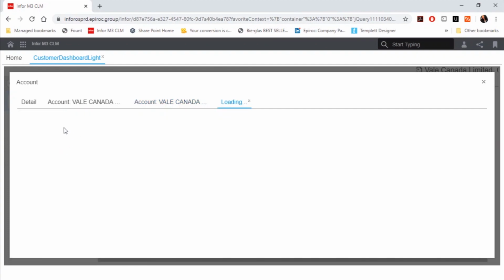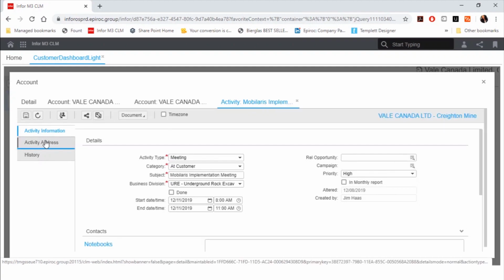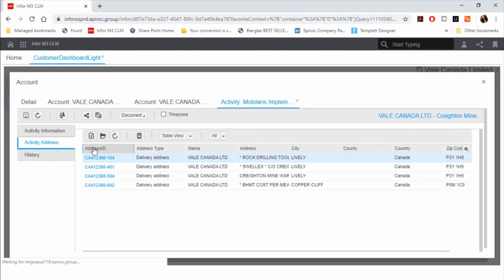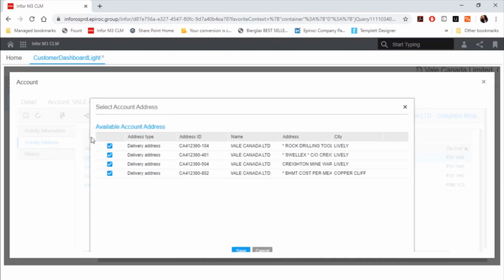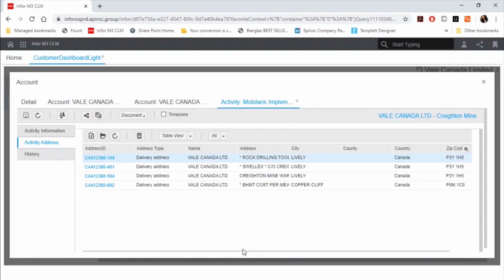If we go into addresses, we are able to see a list of addresses related to this account. But if we click this New button, we're able to modify what is being displayed and select an address that is specific to this particular activity. We can select one address or multiple, and the same can be done with contacts and opportunities. When complete, click Save.